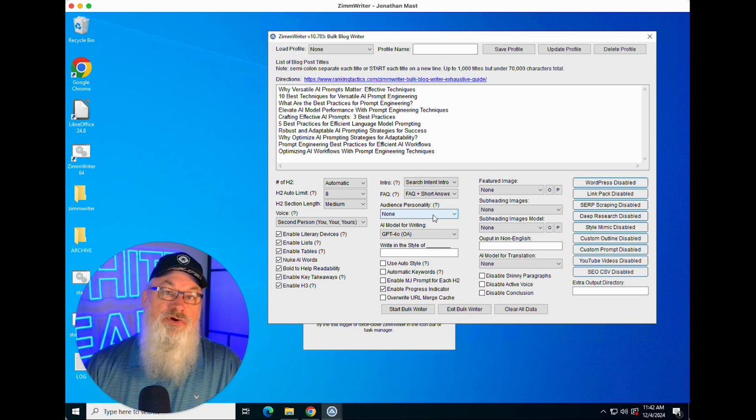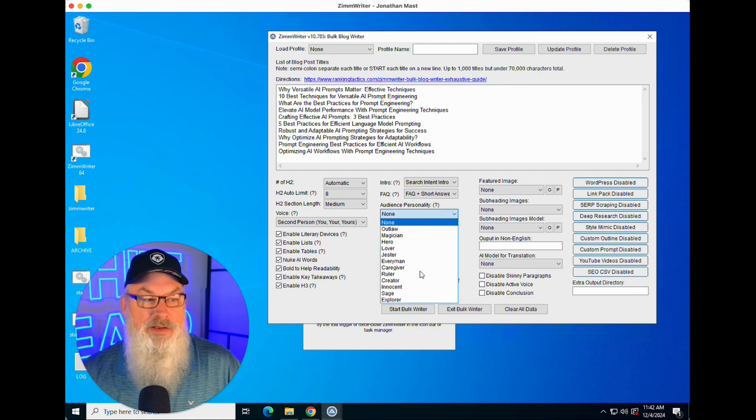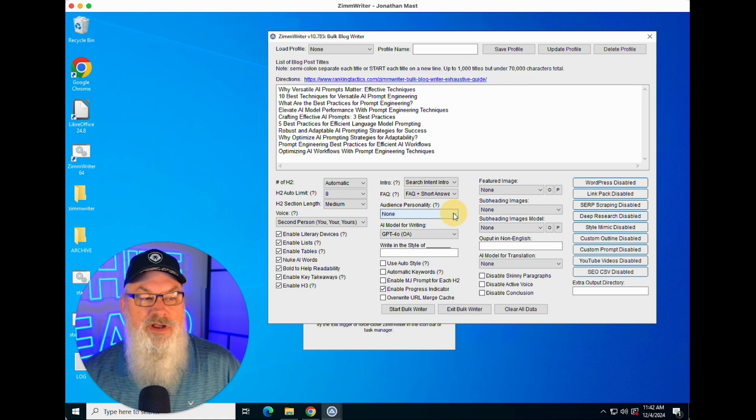Then audience personality. Now, if you're familiar with the 12 brand archetypes, you can pick one of those here and pick who your audience is. If you are not, don't fret about it. You don't have to. If you want to learn about it, you can just Google 12 brand archetypes or go to Perplexity, and it'll tell you about those. And if you can identify that, it'll help the system write in a way that's going to appeal to your audience.